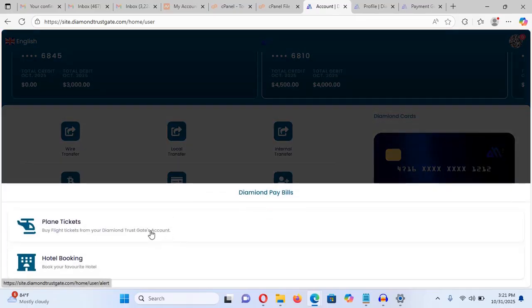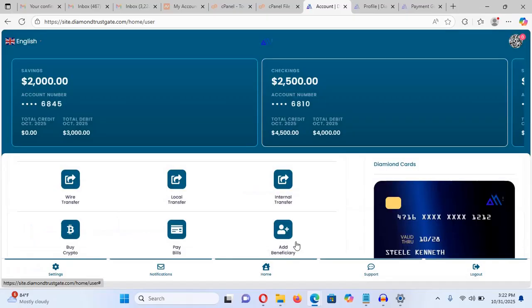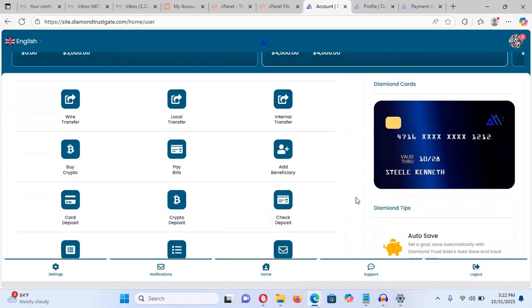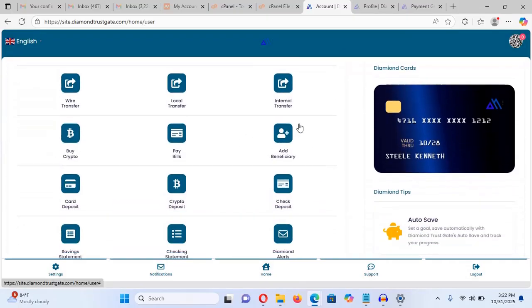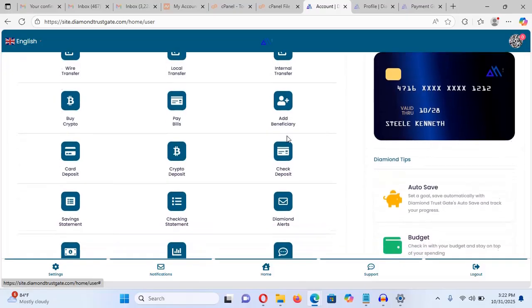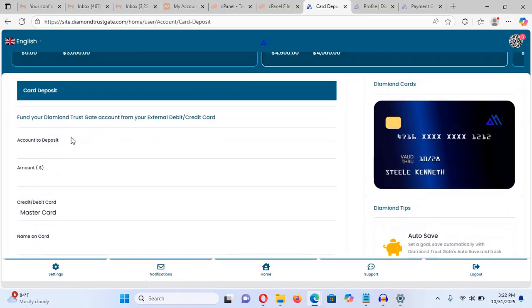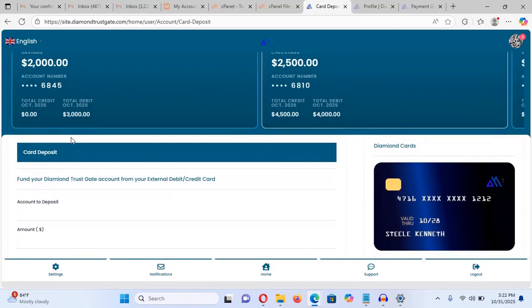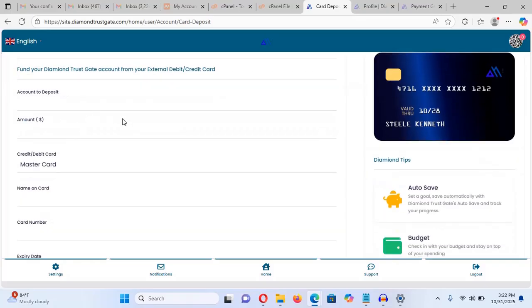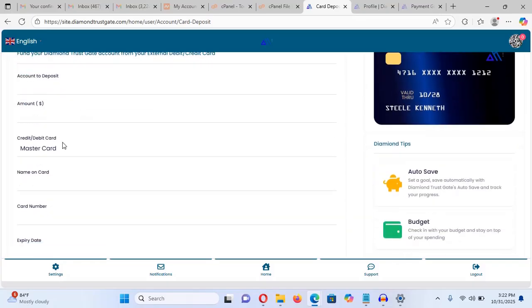So the next thing we have now is pay bills. So we have plane tickets, like buy flight ticket from your Diamond Trust Bank account, and then hotel bookings. And then we have add beneficiary. So you can add beneficiary to this account that you want to be sending money to. You have card deposit. So clients can deposit to their account with their virtual card.